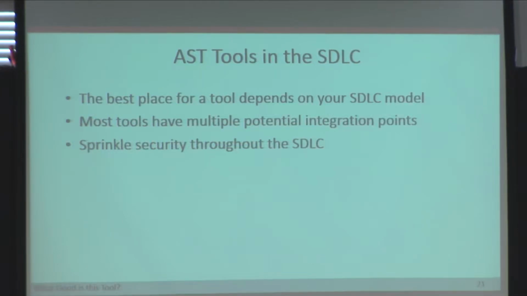So most tools have multiple integration points, and someone said yesterday they use the term sprinkle security throughout the SDLC, and I really like that. So I'm going to say it all the time now. Sprinkle security throughout the SDLC. I like a little bit everywhere instead of all at one point.